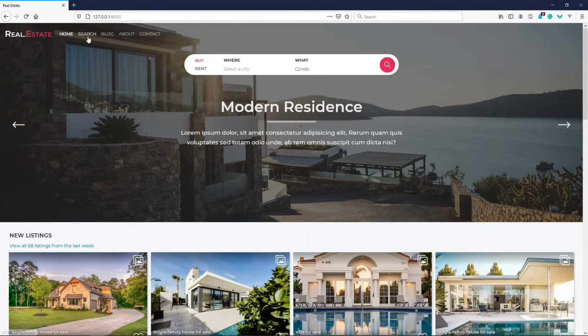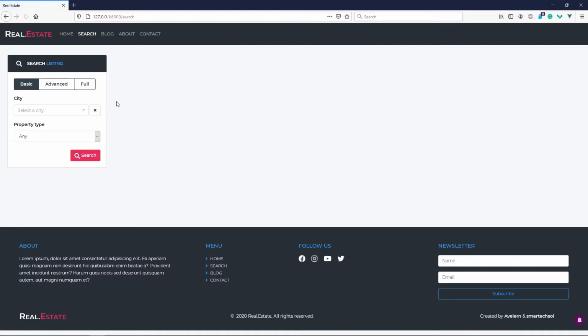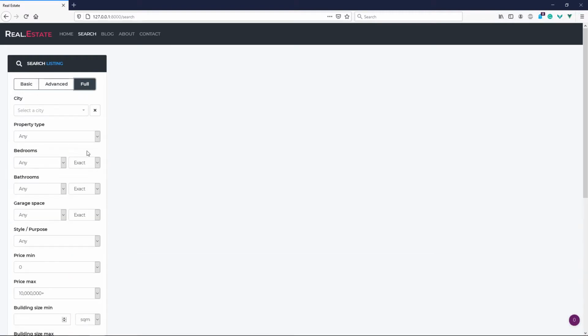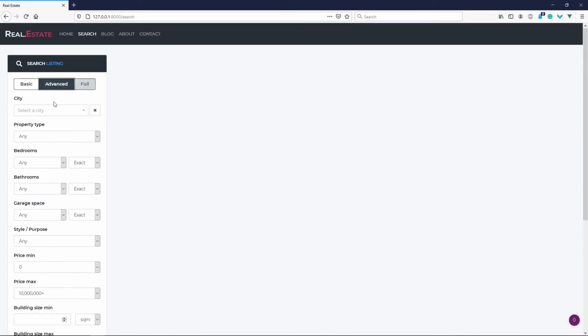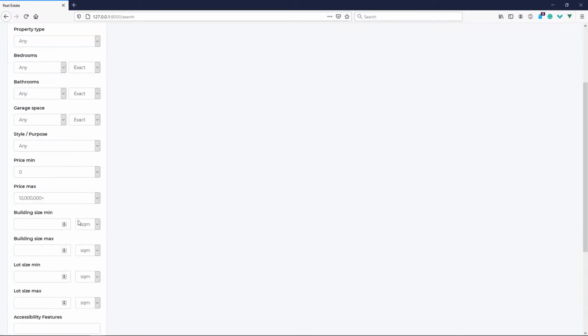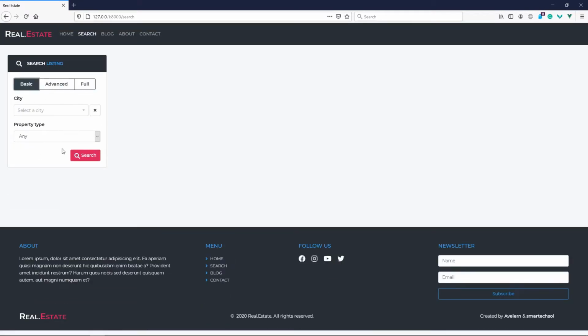Let's see the search page. On the left side there is this search menu. You can choose from basic, advanced and full. With advanced you have more options, and with full you have all the options. Let's see the basic. The city selection is the same as on the home page. You can type any city here.